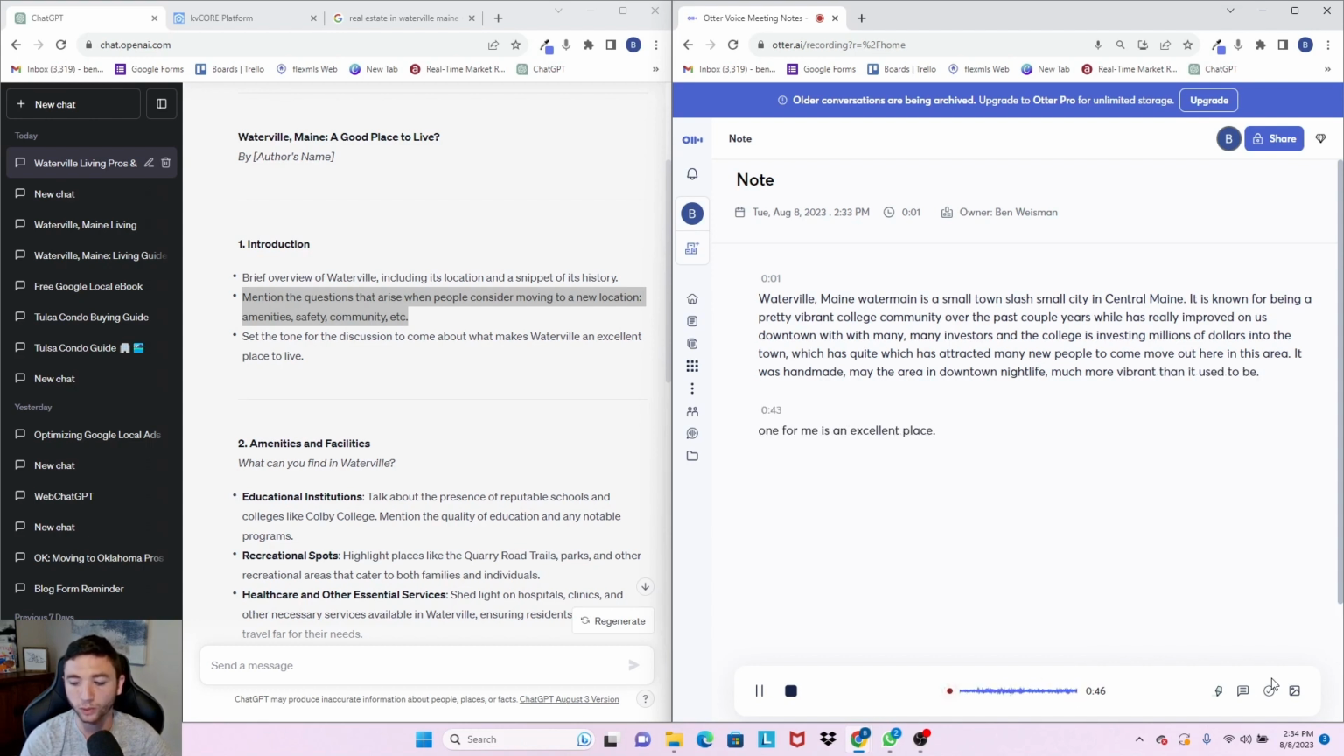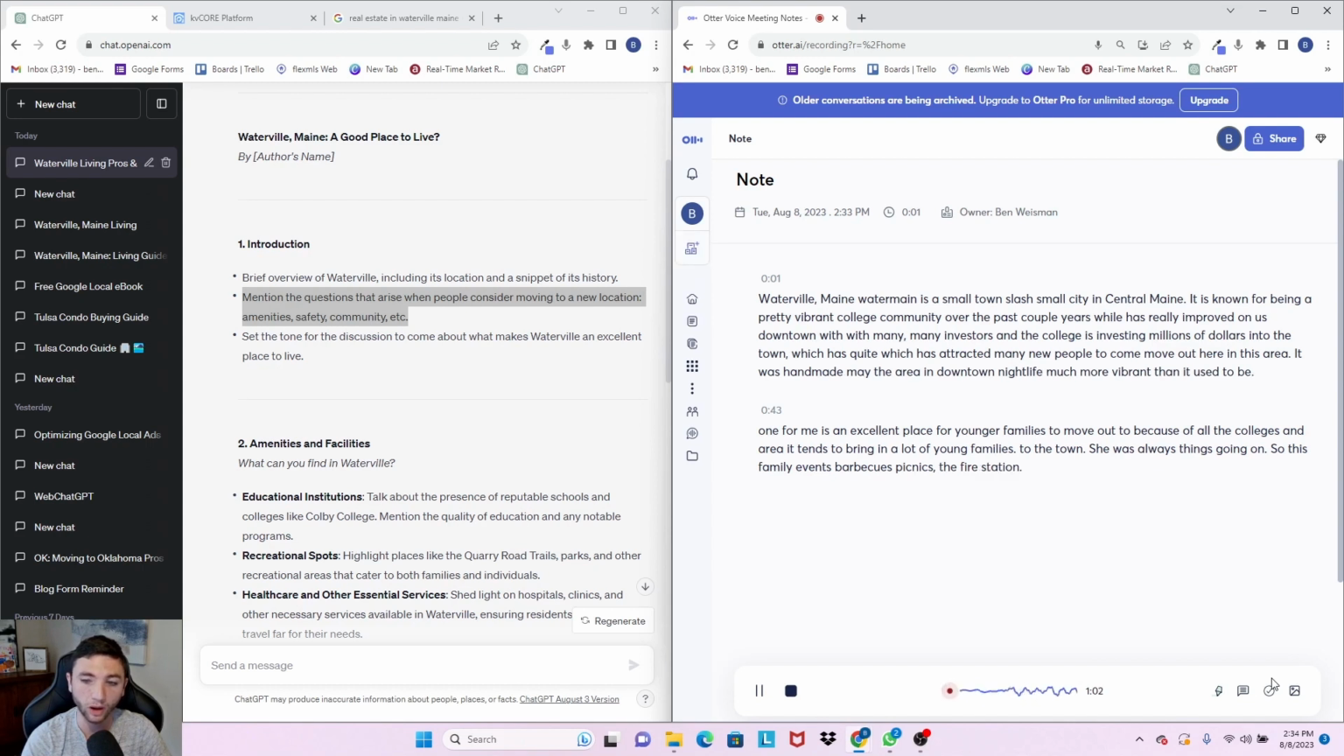Waterville, Maine is an excellent place for younger families to move to because of all the colleges in the area. It tends to bring in a lot of young families to the town, where there's always things going on, such as family events, barbecues, picnics. The fire station has things going on all the time. There are many fairs all around the place, and many family activities always going on in the city.